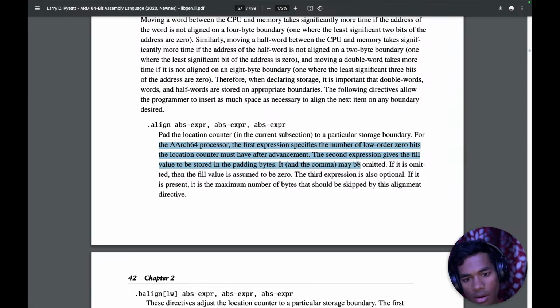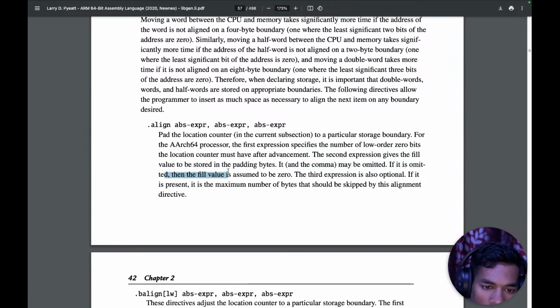It and the comma may be omitted. If it is omitted, then the fill value is assumed to be zero. The third expression is also optional. If it is present, it is the maximum number of bytes that should be skipped by the alignment directive.